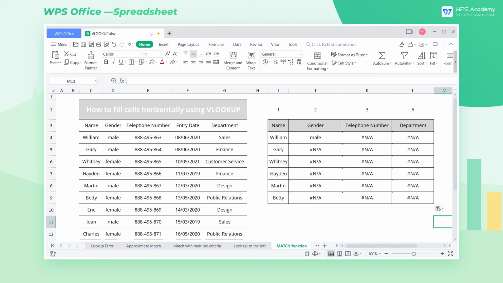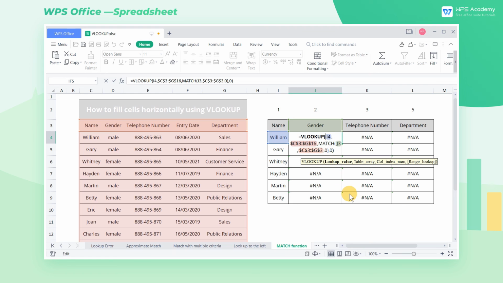Do you know why? Bingo! It's the invalid references that happen frequently when filling cells. To solve the problem, we need to fix the selected area. Let's double-click cell J4 to check its formula. There is no mistake. We can distinguish different referred ranges according to their colors.